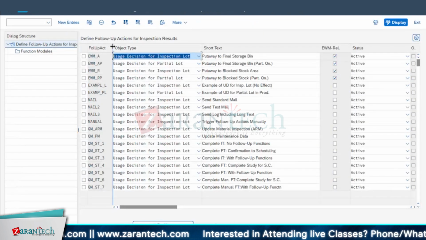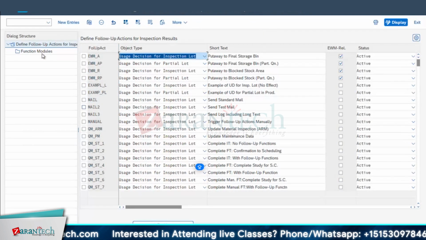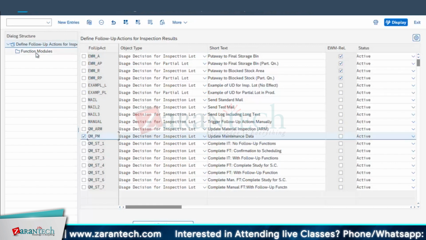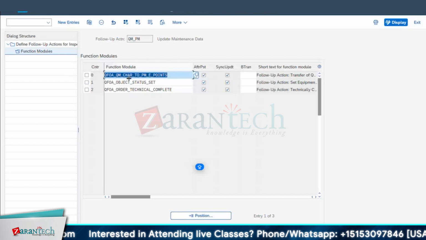UD1. There are so many follow-up actions. For that, there are function modules defined. In the backend, there will be a program. Function modules will be there. There are many. In this, ours is QM_PM, update maintenance data. Select this, go for your function modules. There are 3 function modules.